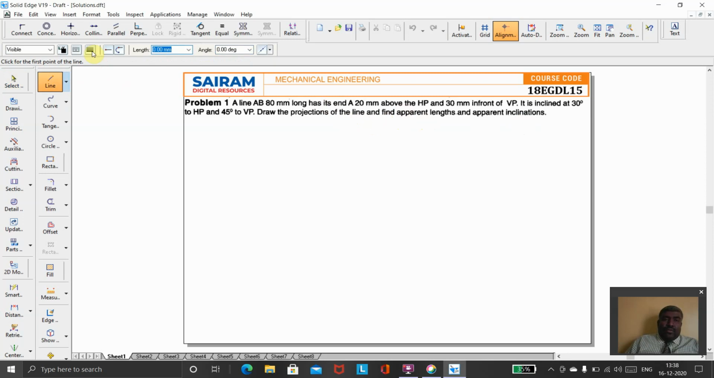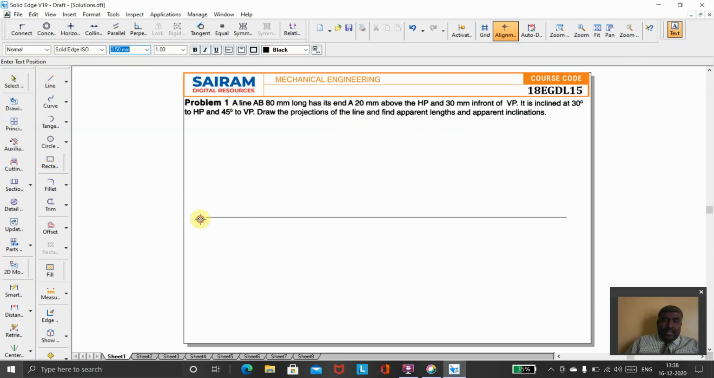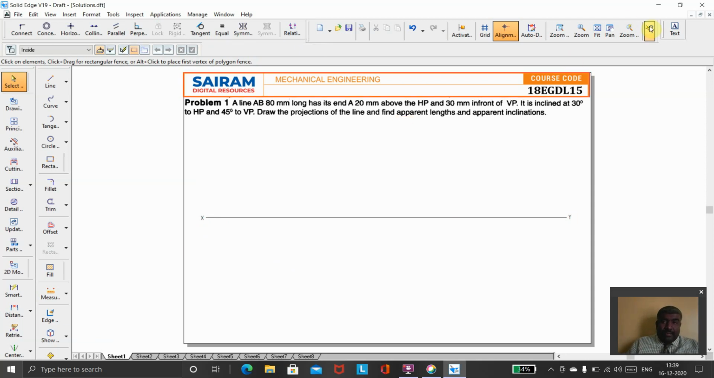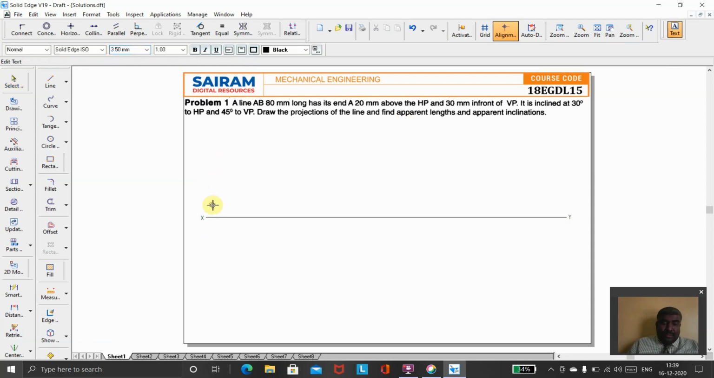So first go for the XY line, take the thickness as 0.13, draw the XY line and label the line as X and Y. Once it is specified, I have to specify which quadrant it belongs to, in terms of the position of VP and HP. So I want to specify VP and HP over here. So that's specified. You are solving the problem in the first quadrant.